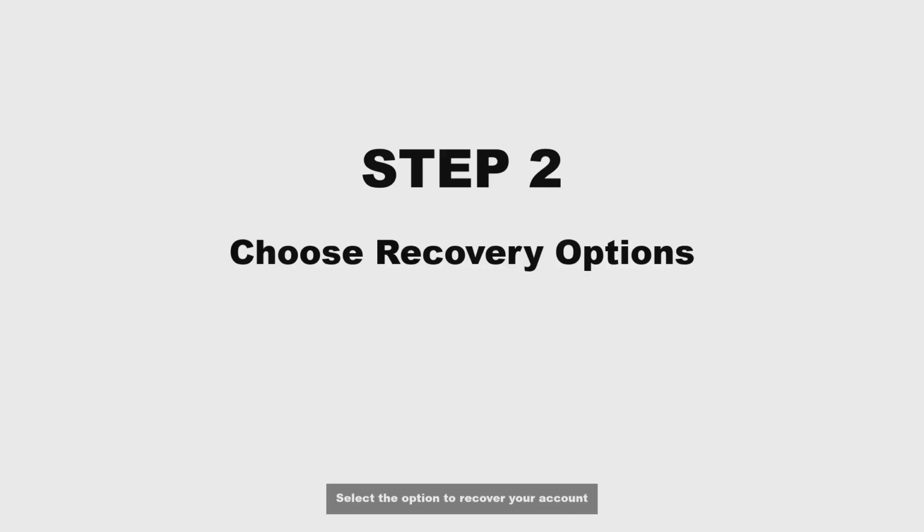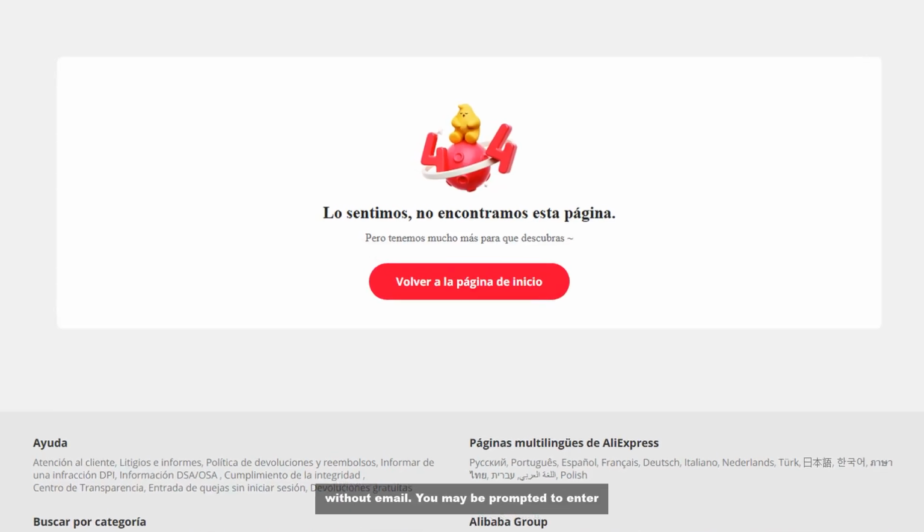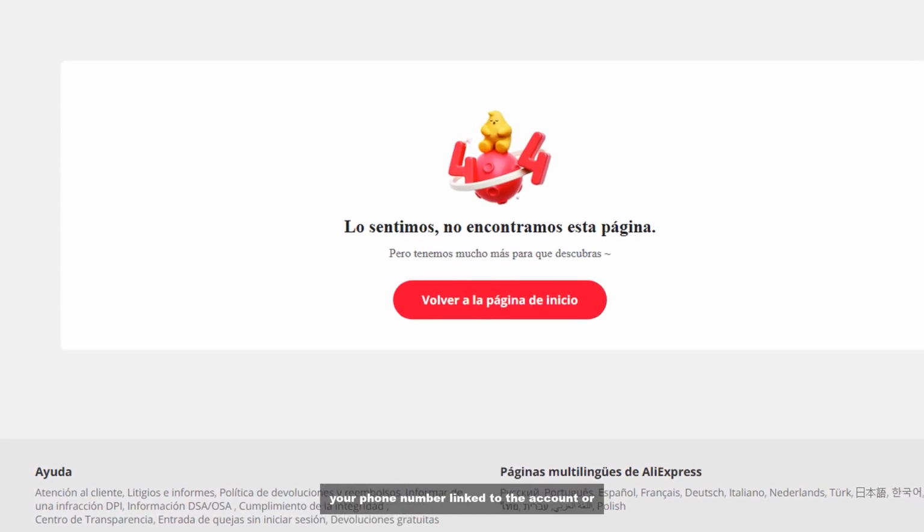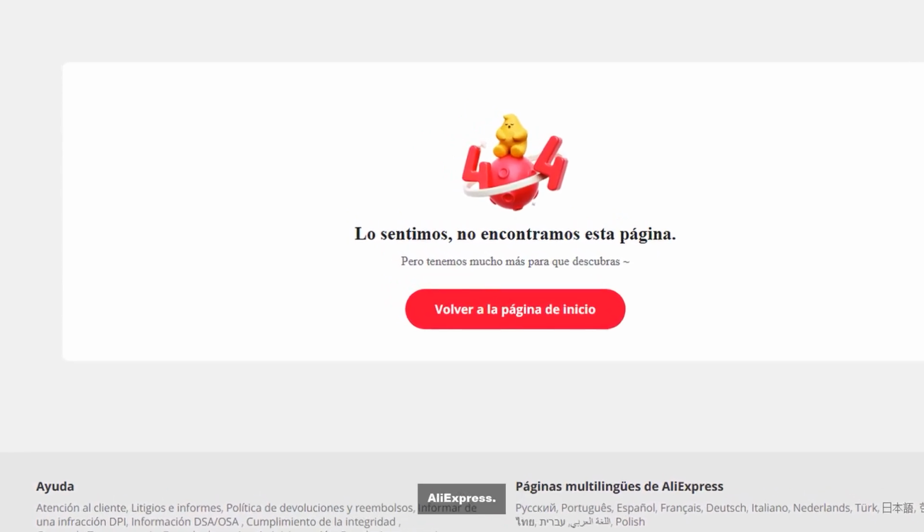Step 2. Choose Recovery Options. Select the option to recover your account without email. You may be prompted to enter your phone number linked to the account or other recovery options provided by AliExpress.